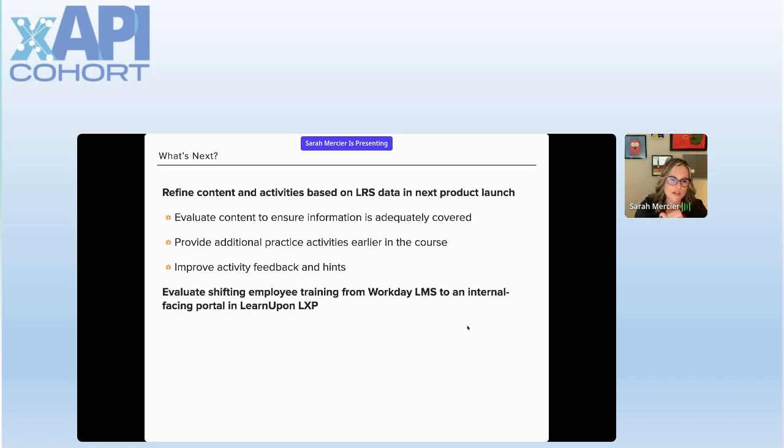So obviously evaluating the content itself, making sure that all the information was adequately covered. That was one of the things that we looked at for that particular couple of courses, is what was actually sufficiently covered in the materials, in the content early on? Did we need to provide additional practice activities earlier in the course? Did we need to improve our feedback or the hints?